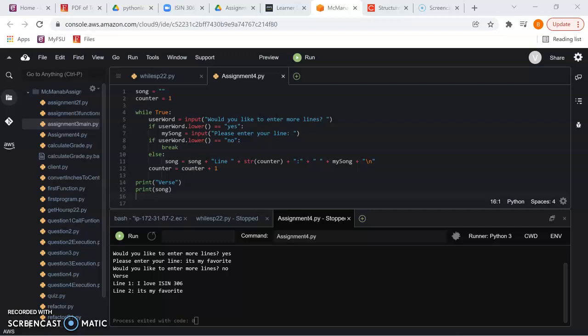We'll set song equal to itself plus our line followed by counter, which has been converted to a string. So it'll print out 1 or 2 or 3 or 4, etc. And then we will add a colon to make it look a little better. And then we'll add a space followed by mySong, which will be printed out each time through the loop, and then a new line character. So it prints out each line of the song on its own line.